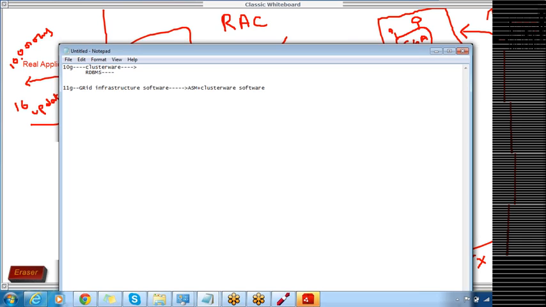So whenever we install the grid infrastructure software, we are actually installing the clusterware, and we can also configure ASM using the same set of binaries. And then using RDBMS binaries, we will create the database. But here in 10G, using RDBMS software, we'll create the database as well as ASM.